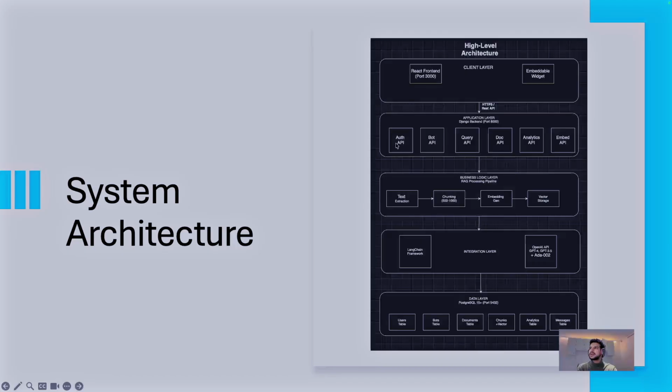And we have the application layer, which has different API endpoints: authentication, chatbot endpoints, query endpoints, documents, analytics, and embedded codes. Then we have the business logic layer, which has the RAG processing pipeline. We have text extraction, then chunk it, then embed it and store it in our vector storage. Then we have our integration layer, which is the LangChain framework and OpenAI API, GPT-4 and GPT-3.5, plus ADA-002 as my embedding system. And the last one is the data layer using Postgres 15 on port 5432, which for now is on my local system.